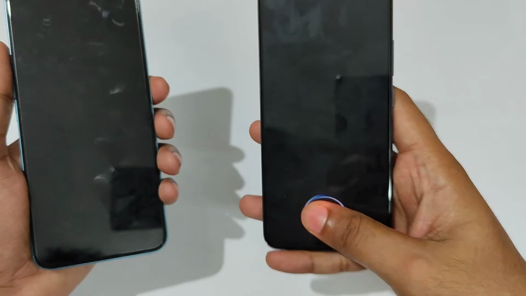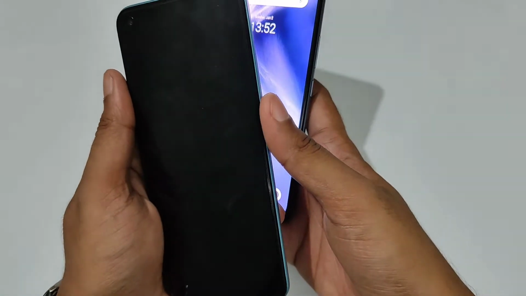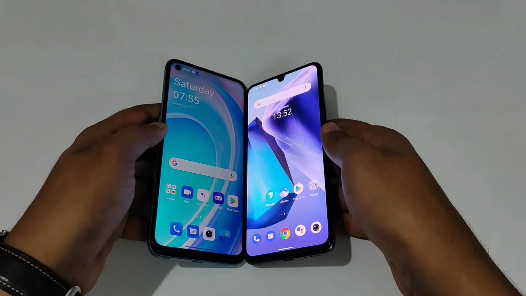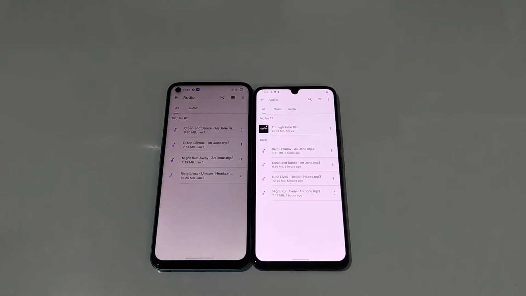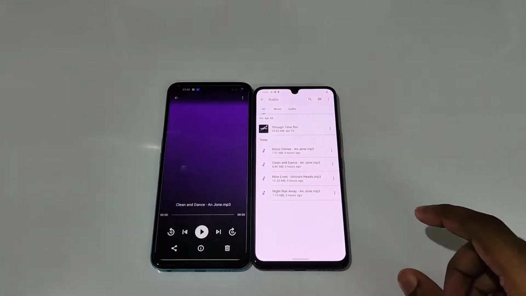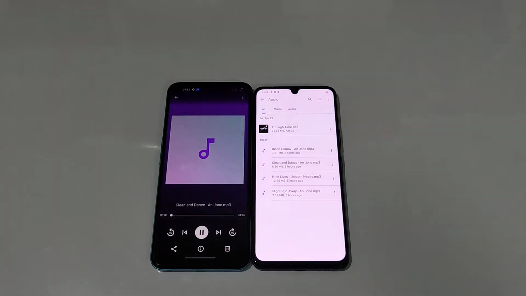That's the part that's really interesting. Let's check which one tests the audio better. So let's play the same videos on both.